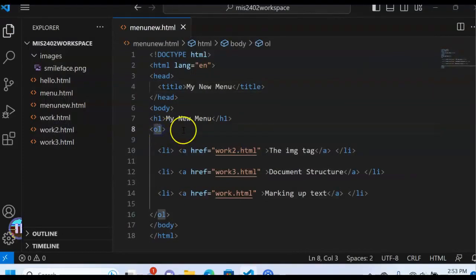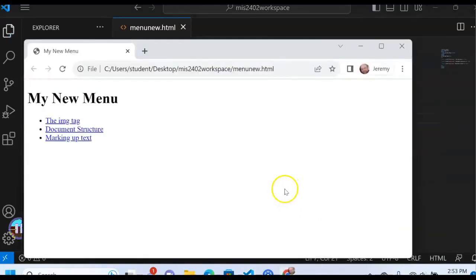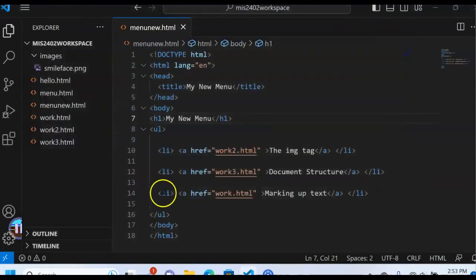What if I change this to an unordered list? So that would be a UL at the top and a UL at the bottom. The list items remain the same. I'm going to open that up in the browser, and now I have a bulleted list. This is one of the most common structures you see in HTML. This and the div tag, you can do a whole lot with. The unordered list, a collection of list items. Very, very handy.